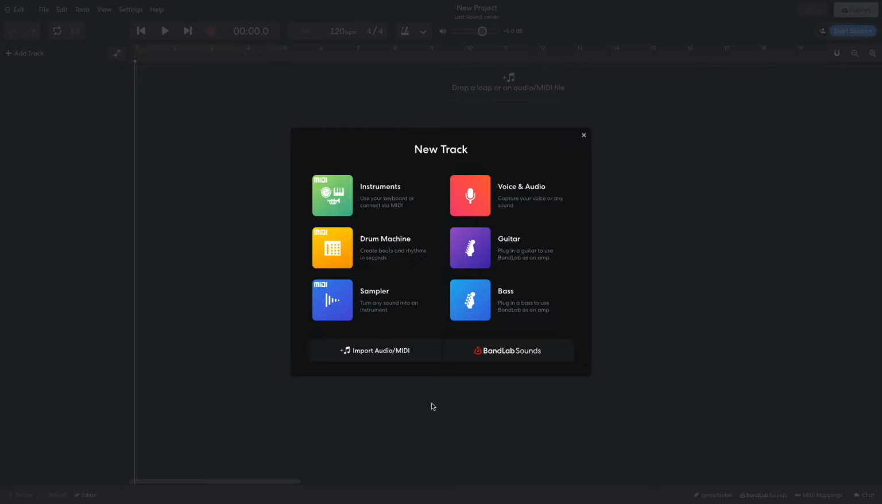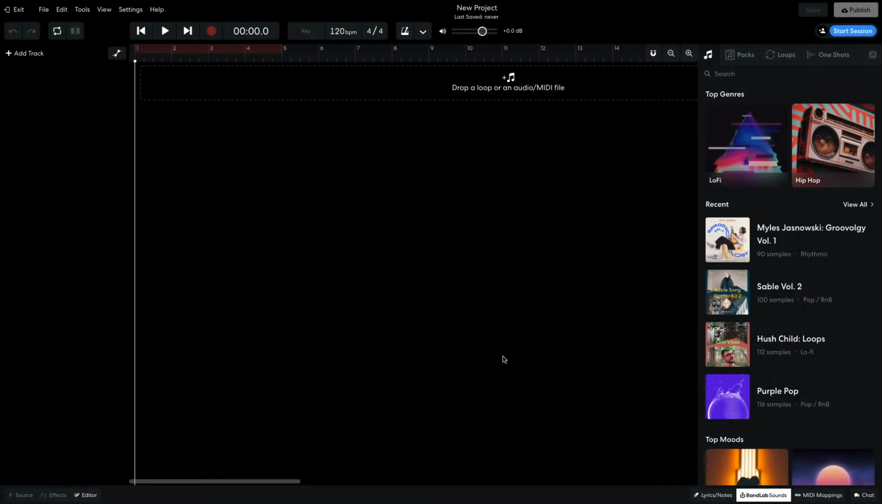Even if you've never made music before, BandLab makes creating your own beats quick and simple. The easiest way for beginners to make music in BandLab is to use the included and ever-growing free sample library, BandLab Sounds. When you create a new project in BandLab, you'll be presented with the new track screen. Here you can choose to add various types of tracks. To access BandLab's sample library, I click the BandLab Sounds button.